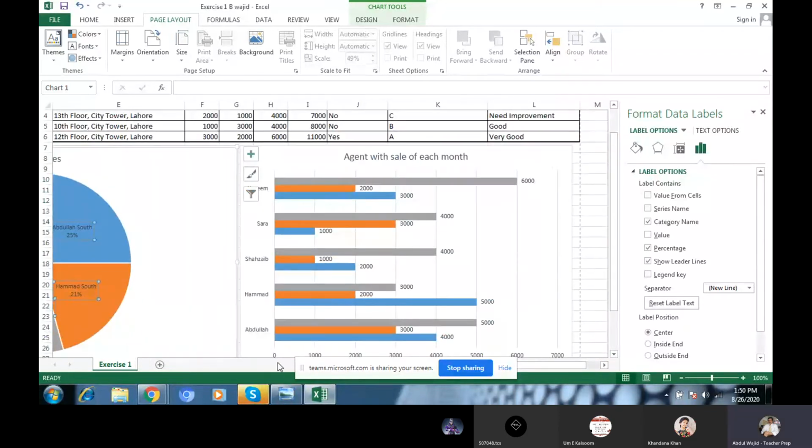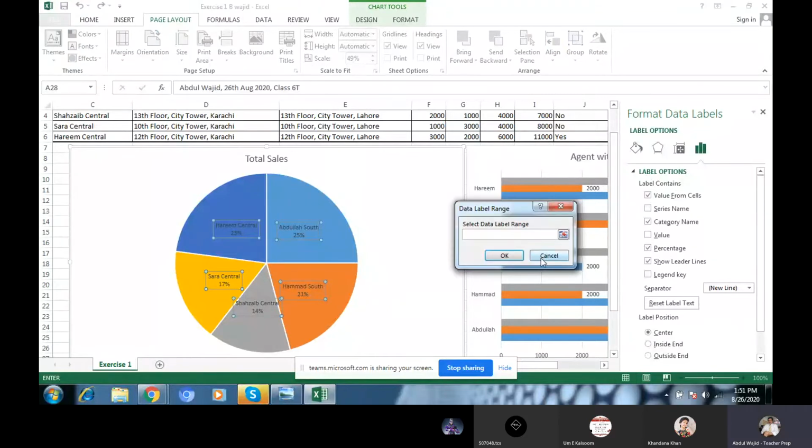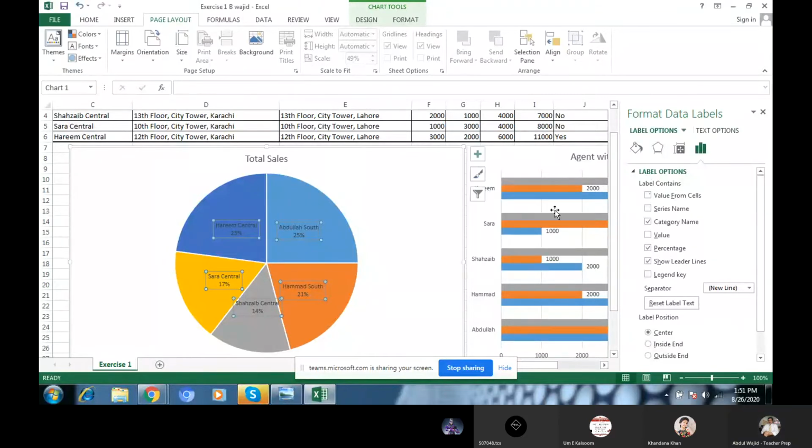And I will go there. Yes, beta, it is visible to you, everyone. If you want to change that one, you can. Value will appear. No need of that one. Right? Okay, series name will be there. Value of the cell, if you want. Cancel it.